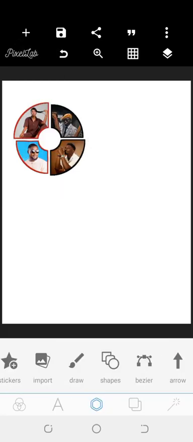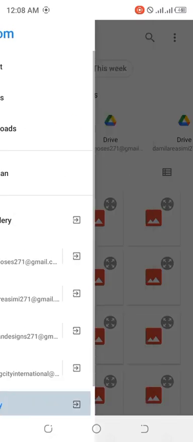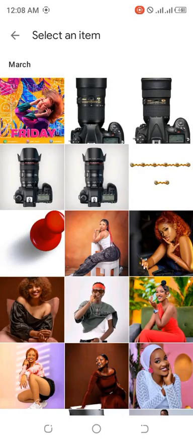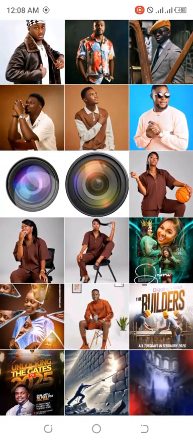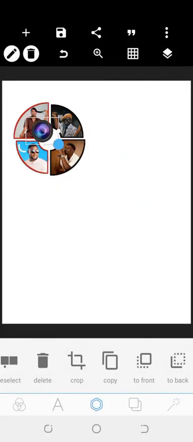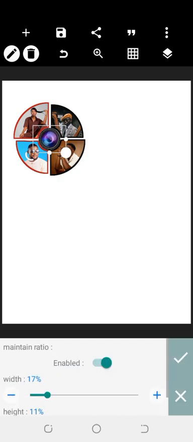So then I'm going to import a camera lens. Then I'm going to make sure that it covers the space in between. Then let me reduce the size a little bit. Let's reduce the size.